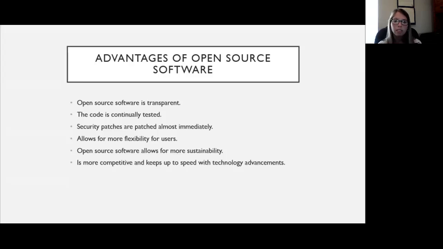It allows for more flexibility for users, so it gives them the choice to shape the source code however they need to, whatever best suits their needs. If it's a company looking to build an integrated cybersecurity, then they have the option to shape the source code into exactly that and use it for however they need.